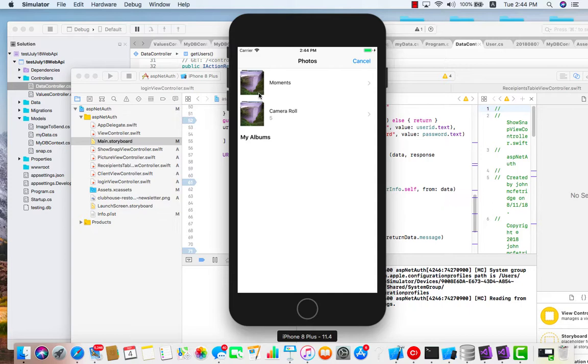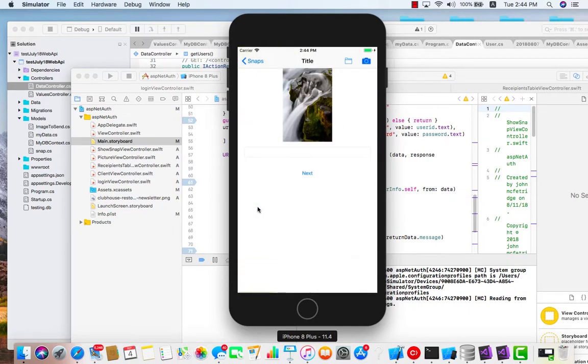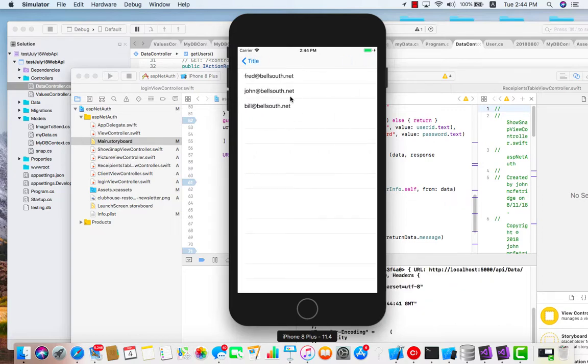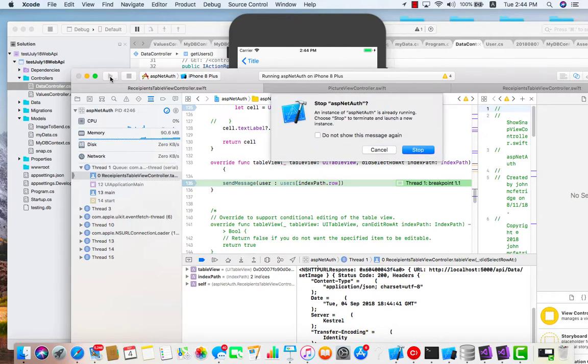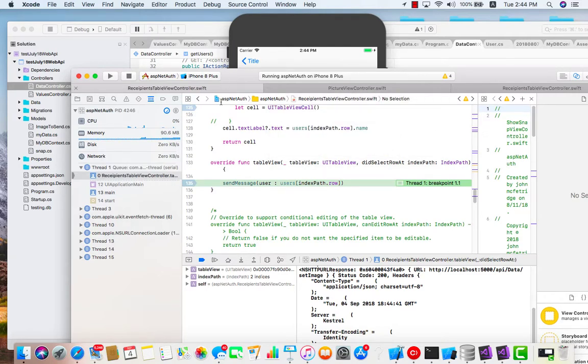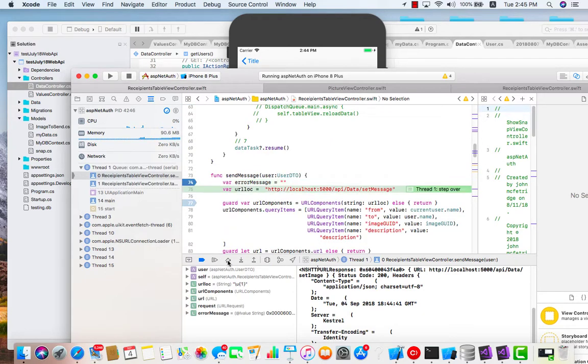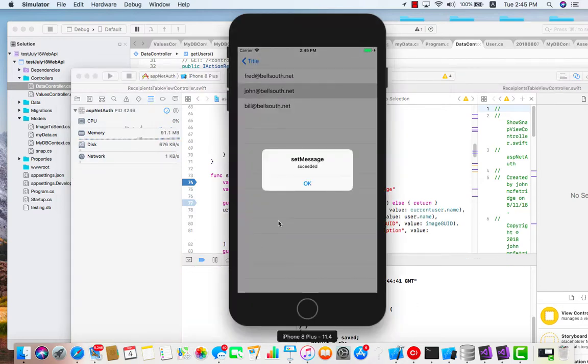I'm running on the simulator, so I don't have much to choose from, and I just give this a label and hit the next button. And these are the users who I can send snaps to. So let's send this one to John. I'm running in my debugger, so I want to run past the breakpoint in this one. And there we go. We can see that we send our message.